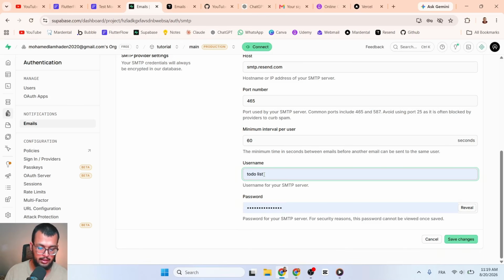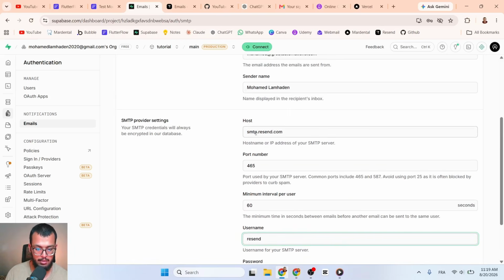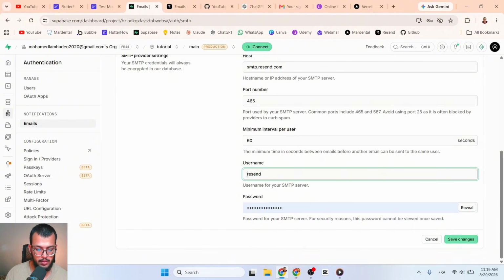Like you want, this SMTP will not work. So make sure to come here and enter Resend, and here write smtp.resend.com. So these two pieces of information are important. If you just misspelled or miswrote the username, then this custom SMTP feature will not work for you.